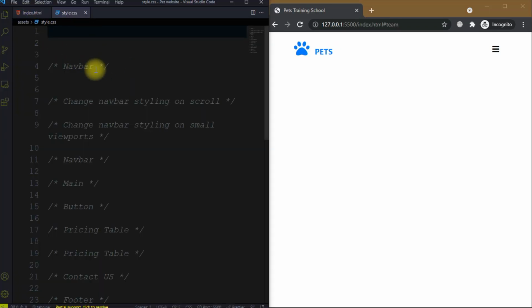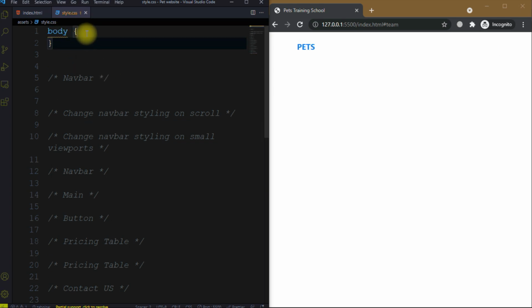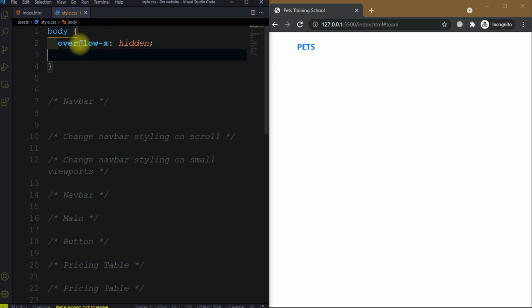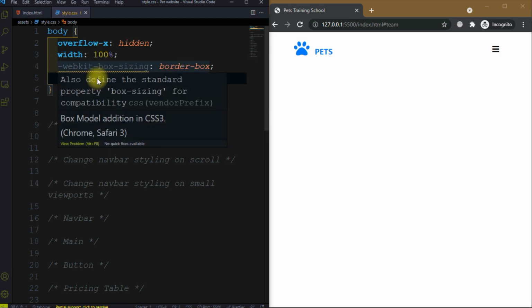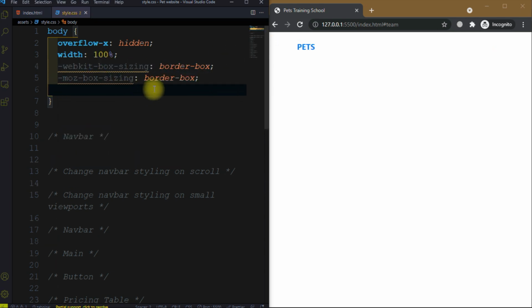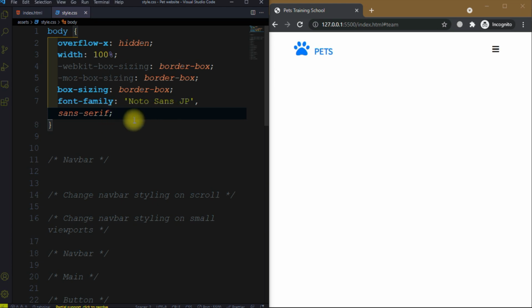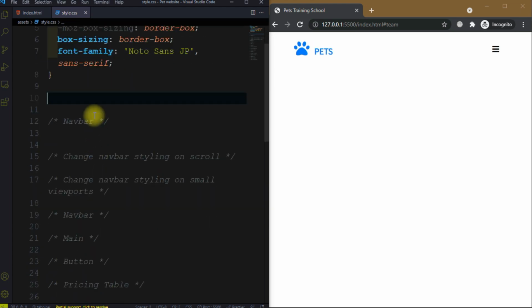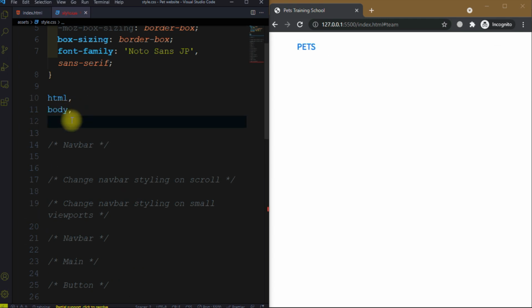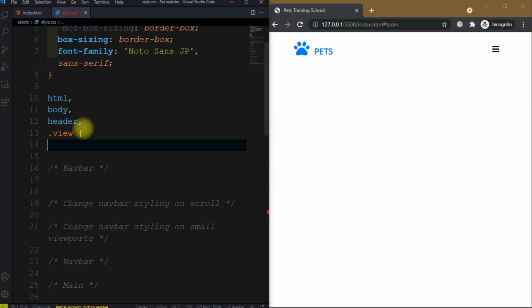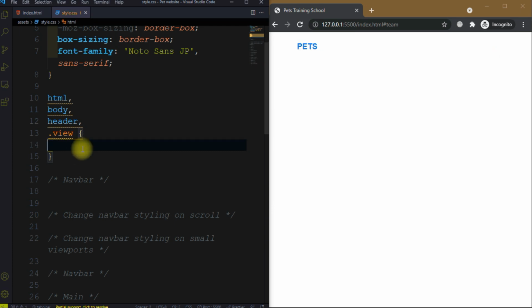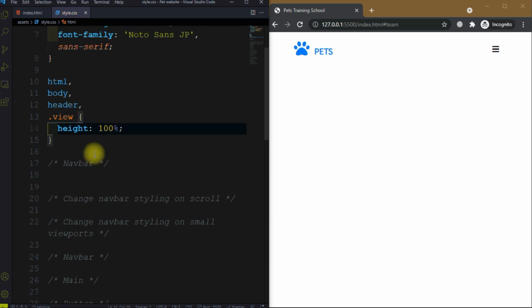So now style. First of all, target the body and give it overflow-x hidden, then width 100% and -webkit-box-sizing border-box so that it will look good on all browsers. So box-sizing border-box, font-weight, Noto Sans JP, sans-serif. After that, html, body, header, and then target the view class and height 100%.